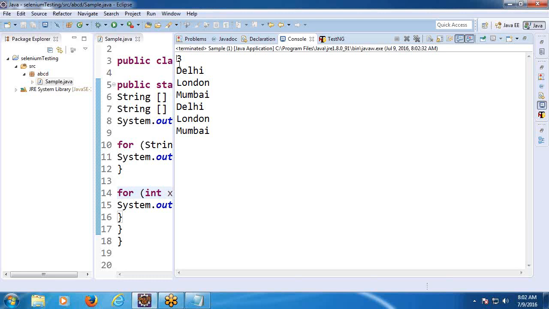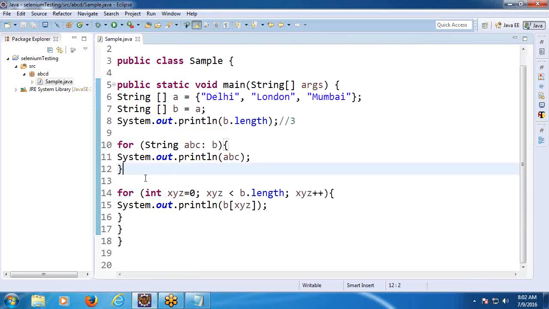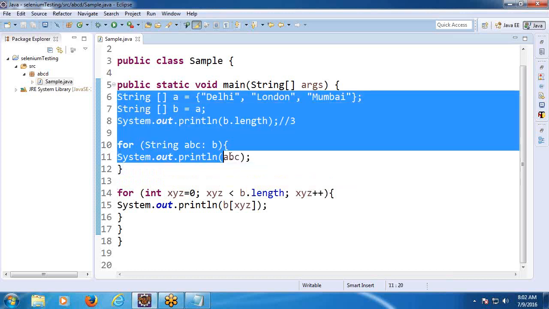Observe the first three lengths: Delhi, London, Mumbai using the enhanced for loop. Next, Delhi, London, Mumbai using the general for loop. Okay, Praveen Rao? Yes, sir.